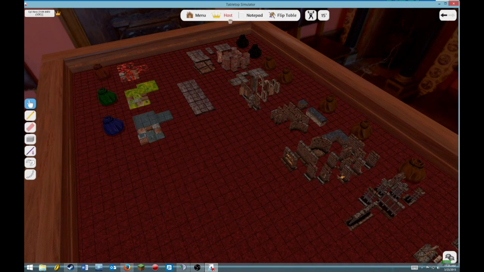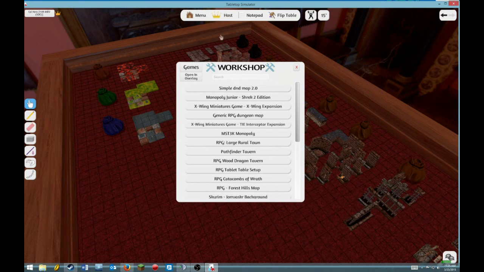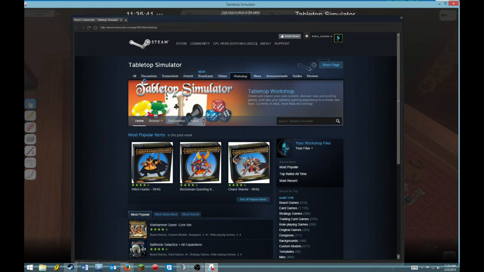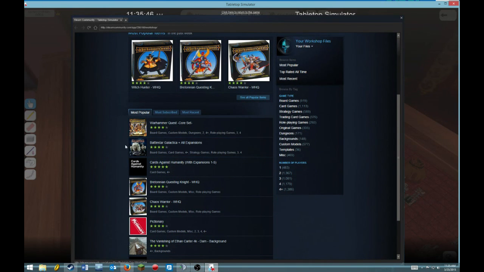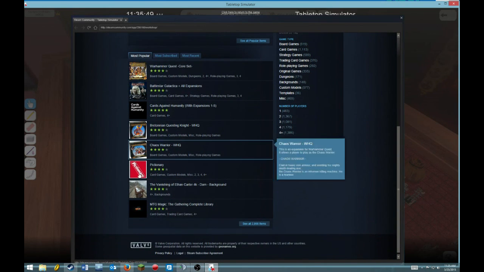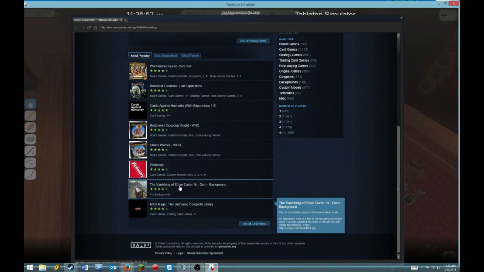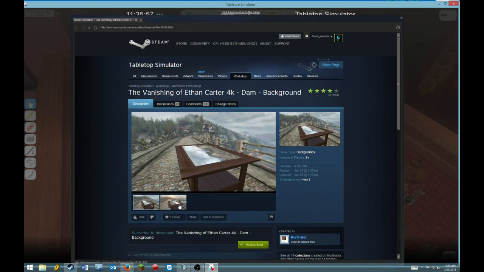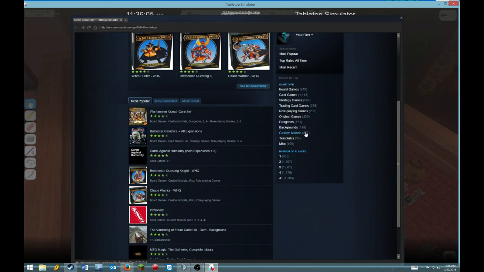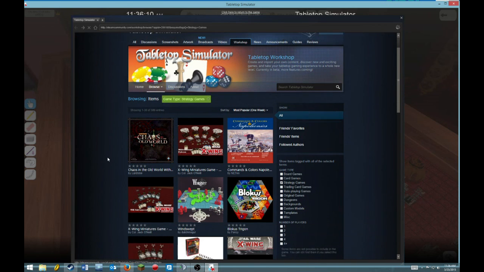And how you do that simply is you come up to Host, you go to Workshop, and you click on Open and Overlay. Your Steam window will pop open, and this is the Tabletop Simulator. From here, you can peruse all the wares that they've got. And of course, like here, this is a background. It's very popular apparently, but this is what you can expect to be looking at when you're playing. But again, type of game that you're into, whether it's strategy, which I think incorporates everything from Risk to X-Wing.